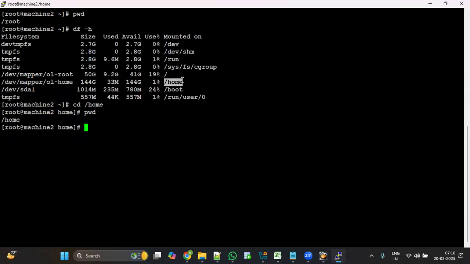Yes, my location got changed. What is my present working directory? /home, before it was /root. So this is how you can change the location by using the change directory command, the cd command. Directory means current location if you want to change. Before, my current location was /root, that is the root home directory.